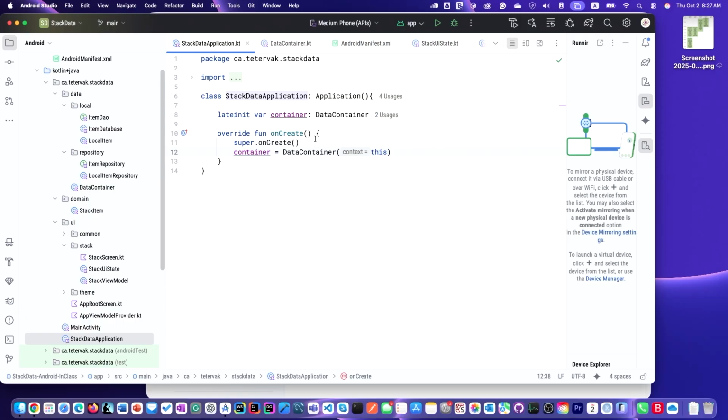This one. And container is created on create. This code is automatically generated when we use Hilt. So this is simplification. All right?